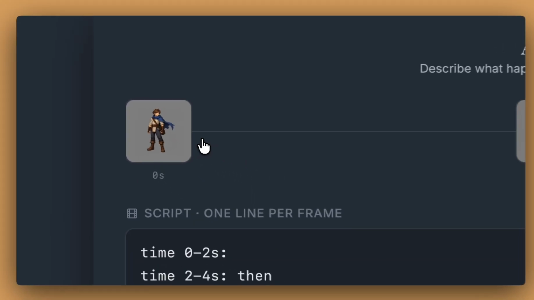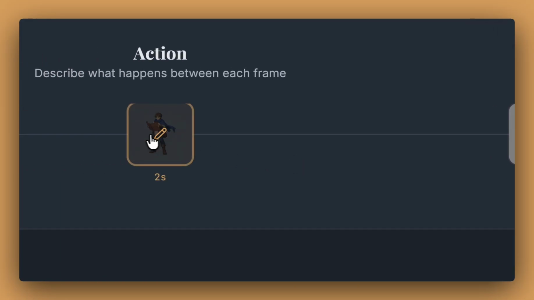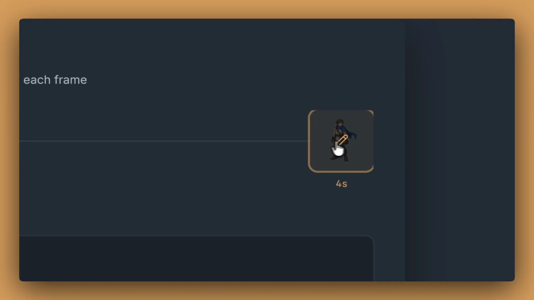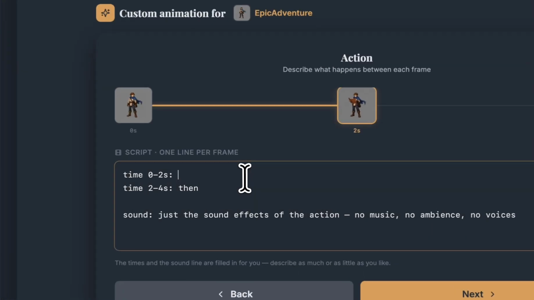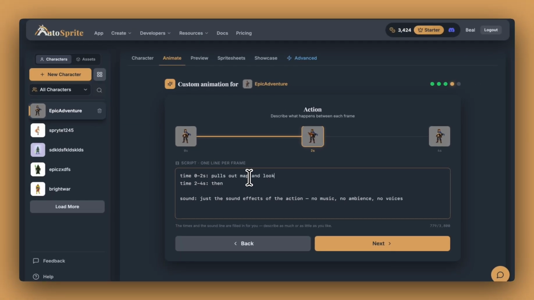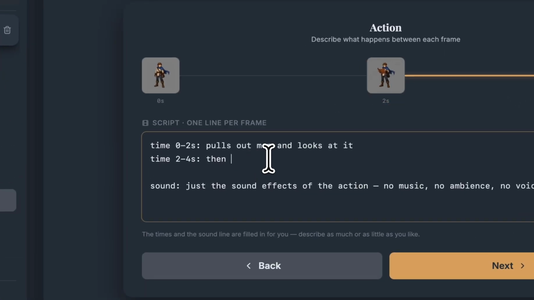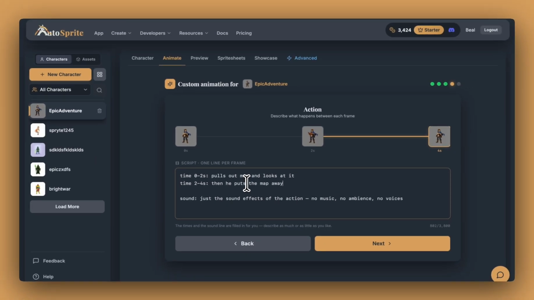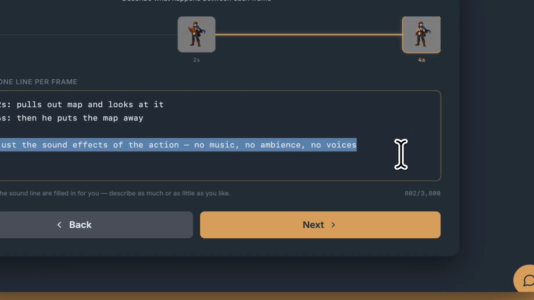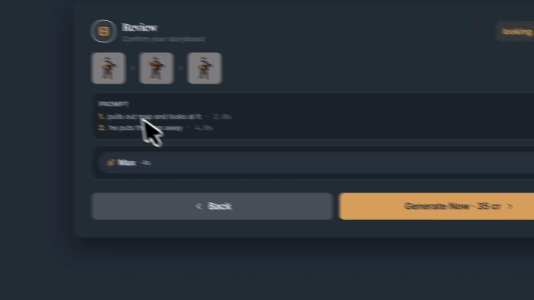So now as you can see, he's going to be in this first frame, and then he's looking at the map, in the direction we like and all that. And then he's going to be in this cool frame again. So time 0 to 2, we'll just say pulls out map and looks at it. And then he puts the map away. I'm going to turn off the sound for now, but just know you can always mess with the sound. And yeah, let's go for there. So we'll generate this one.